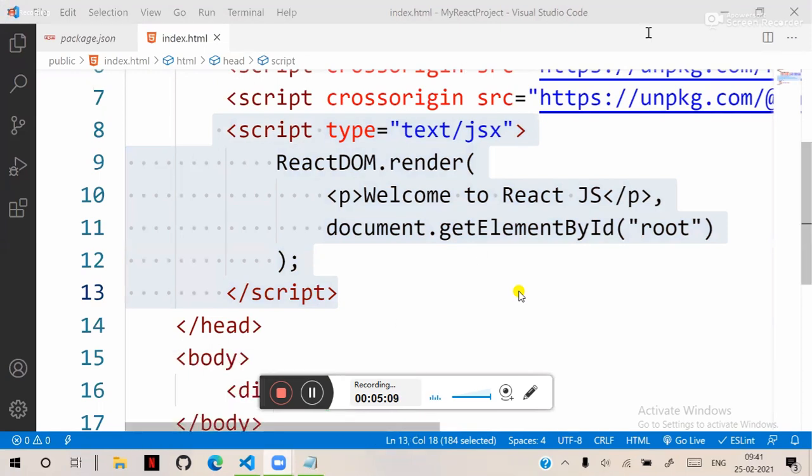We are designing the component in the page itself and using it. When you are designing in the page itself and using it, initially directly the React DOM.render method is enough. Later we will see different methods of creating components, designing the components and using them. See, here directly we are rendering the content.